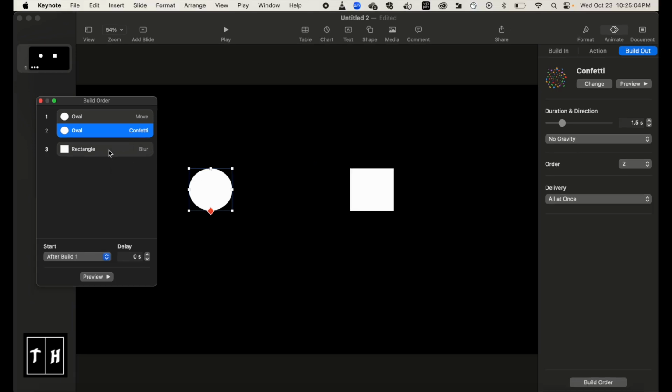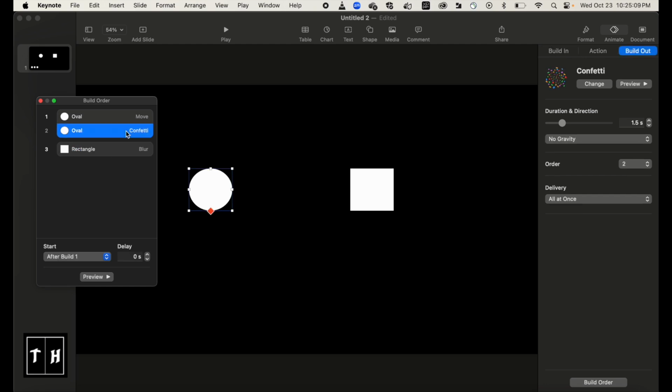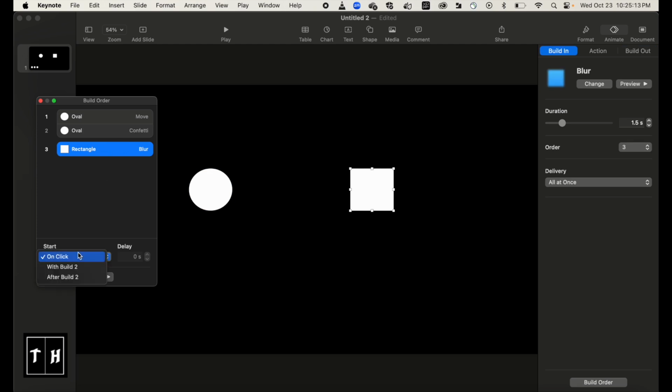Now the important part is our rectangle would appear at the same time the circle disappears. Okay, so we'll select the rectangle and we'll select with build two. Okay, so now let's play that, press enter. Okay, so it appears like our circle moved and transformed into a rectangle.